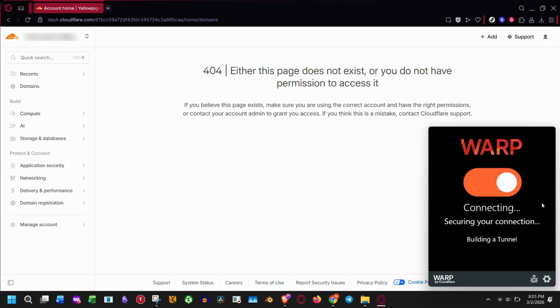Now click the toggle button to turn WARP back on. It will say connecting for a few seconds. Give it a moment to establish the connection. In most cases, after performing this reset, WARP will connect normally without disconnecting again. The constant disconnect loop should now be completely resolved.